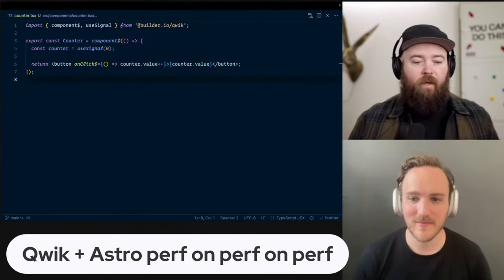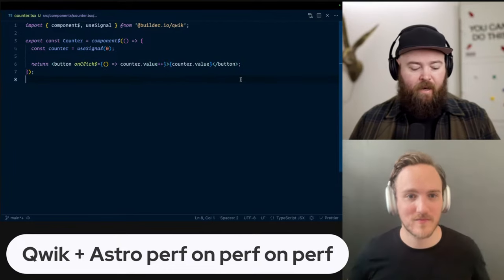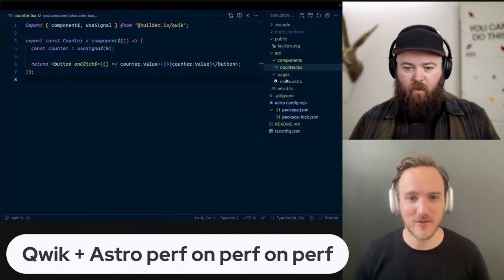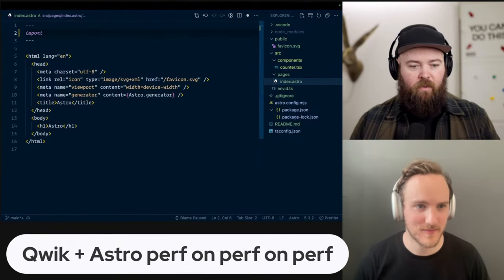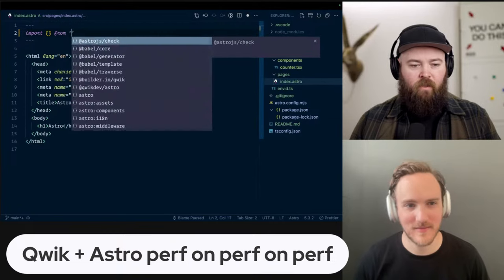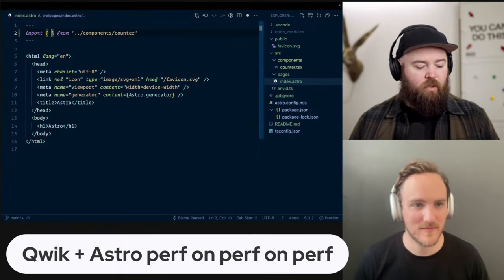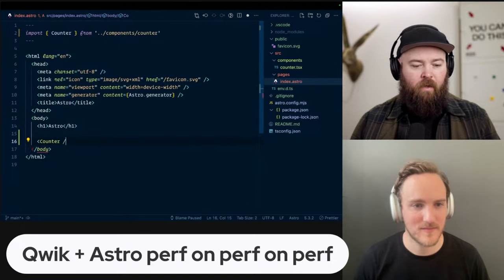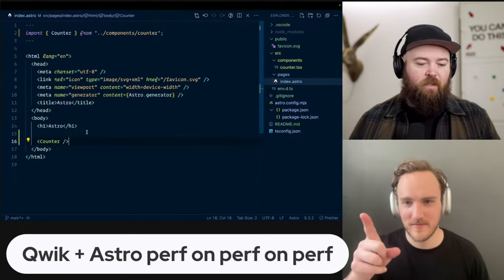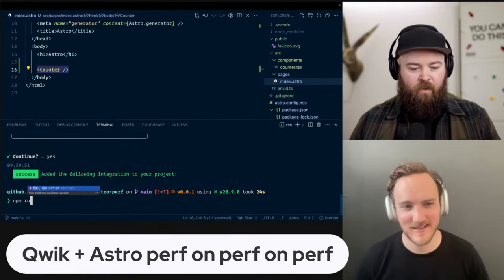Okay, so we've got a basic counter. Let me look over here. I've got my index here, and then I believe I can do the thing that I always do, which is just import this right from my components counter, and it should autocomplete for me. It does. There we go. And then down here, I'm going to put in my counter, and I'm going to intentionally do it wrong to start. So here's my counter. I've put it in. Then I'm going to run the site, npm run dev.